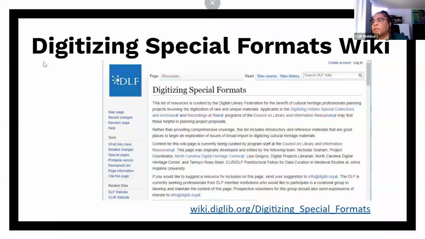There are two other resources on the Apply for an Award page that we want to highlight. The first is the Digitizing Special Formats Wiki, a project co-hosted by our colleagues in the Digital Library Federation, or DLF. This resource may be of particular use to anyone new to digitization projects and includes links to planning resources, workflow documentation, and even a list of digitization service providers.